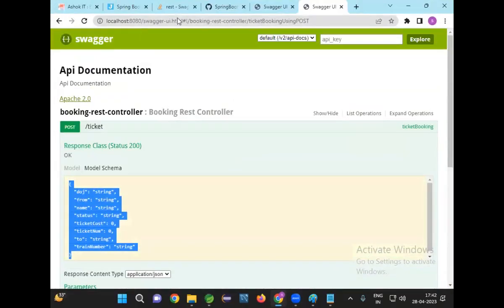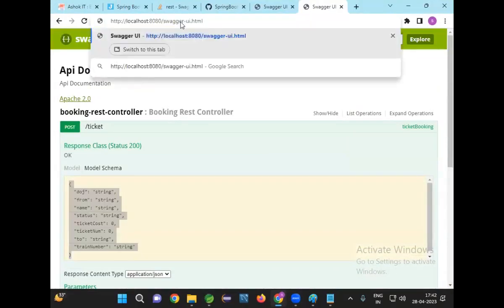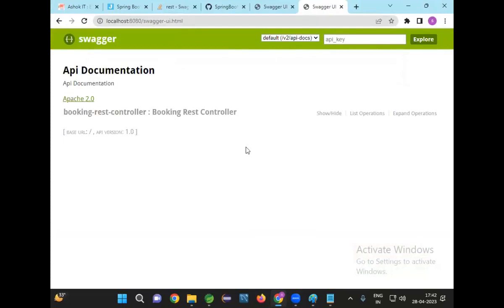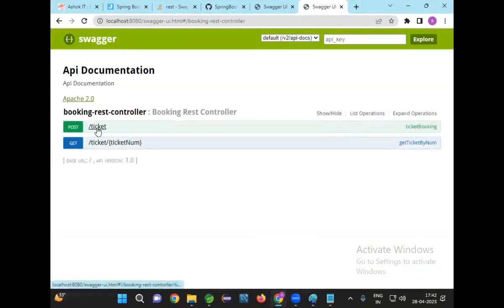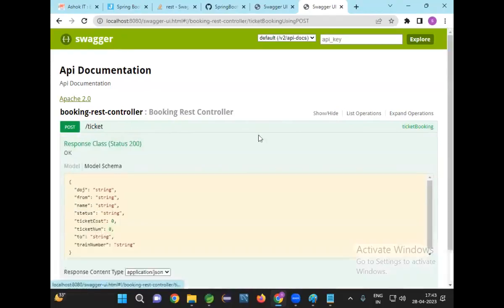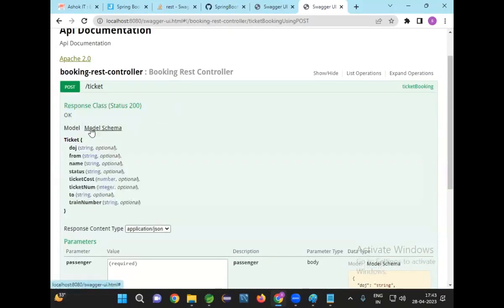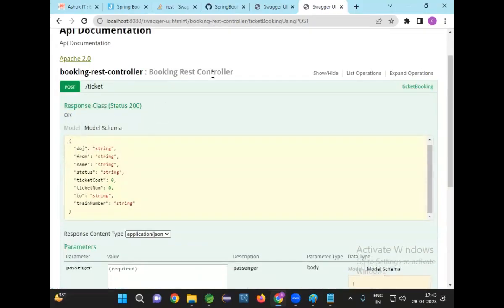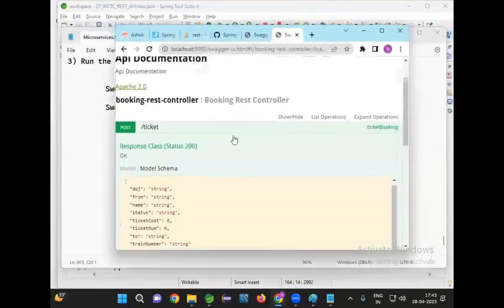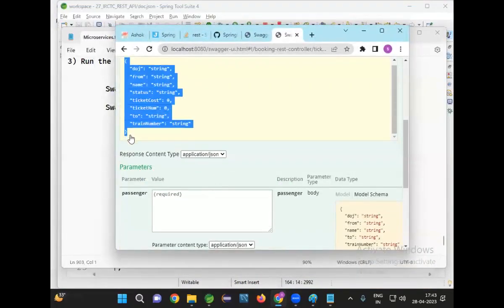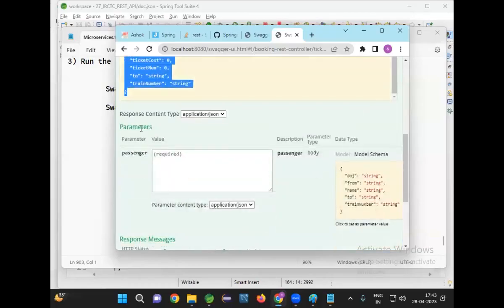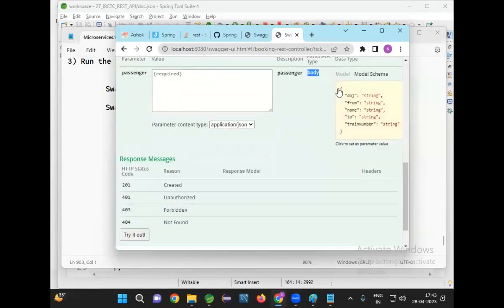Now let me refresh this documentation. This is the URL. I'm getting the documentation. Show hide. Let me go for the ticket booking method, that is my first method. Click on that. It is showing response class, response data, response schema. That means the response structure will be available like this, that is the ticket data. And coming here, parameter. What is the parameter? Body. How will that body look? That body will look like this.